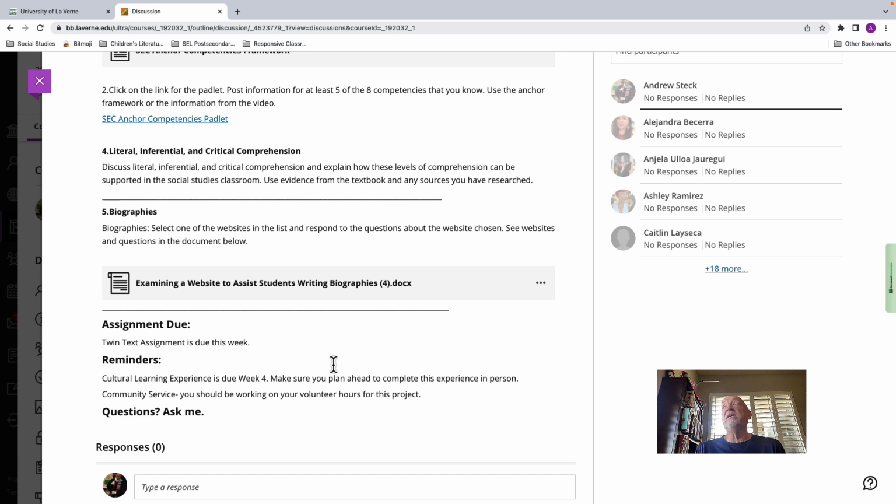You're going to reflect about that experience that you did. And you're also going to respond to the 3 bullets that you'll see in that assignment description. Please don't forget to do that, because you won't get full credit in your reflection if you don't respond to the 3 bullets. And then don't forget also, you should be working on your community service.